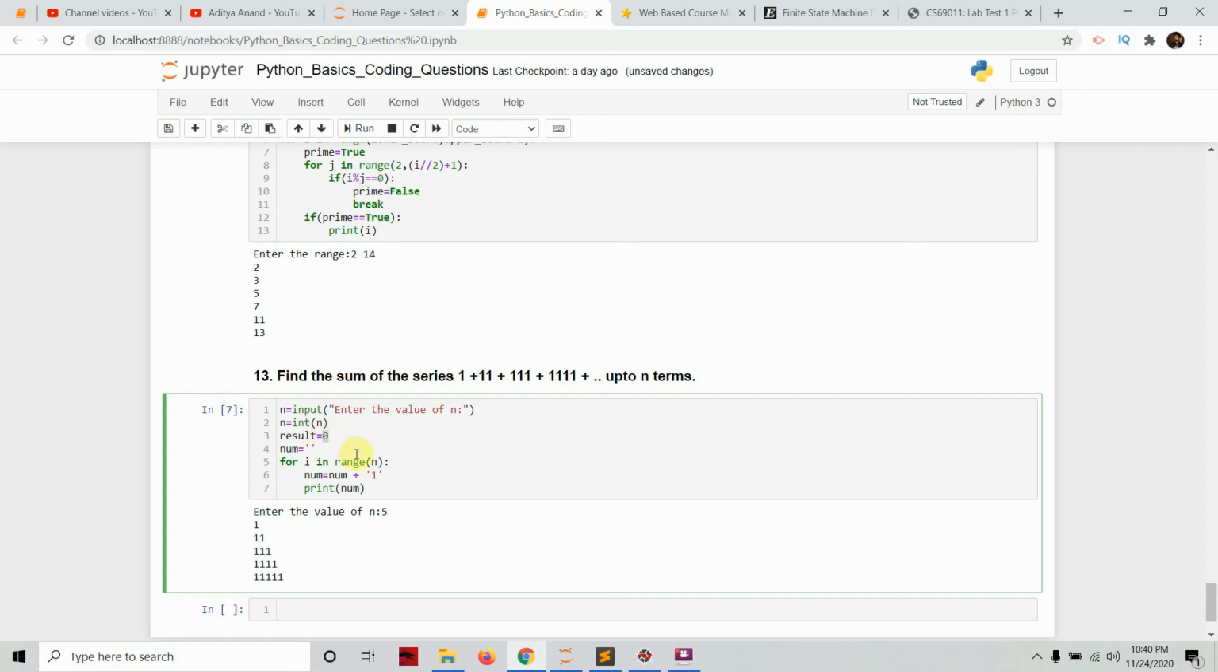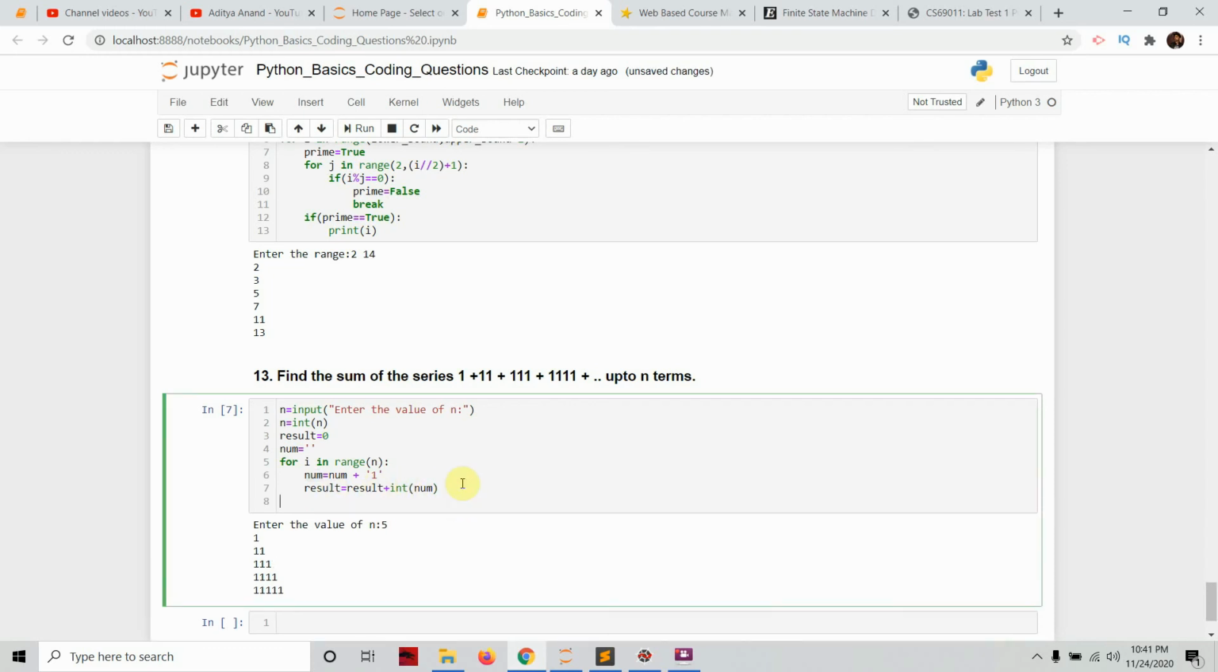Why 0? Because the additive identity is 0. If we were doing multiplication, then the multiplicative identity would be 1 and we would have used 1 here. So first, result is assigned to result plus the integer value of num, not the string. This num is holding a string right now. These are all strings, so we want them to be typecasted to integer, and we want them to add up.